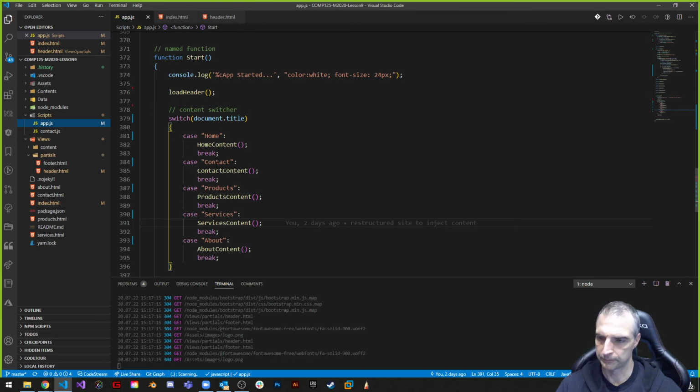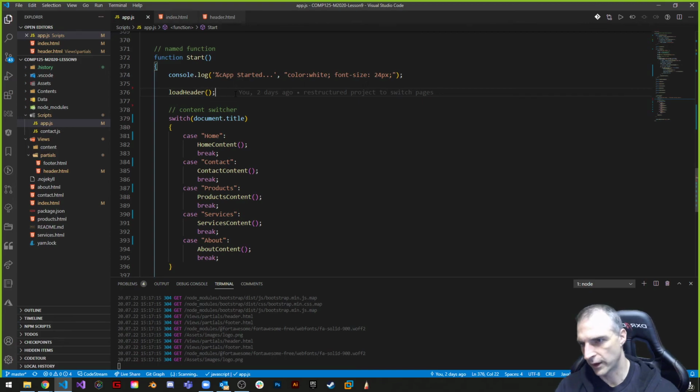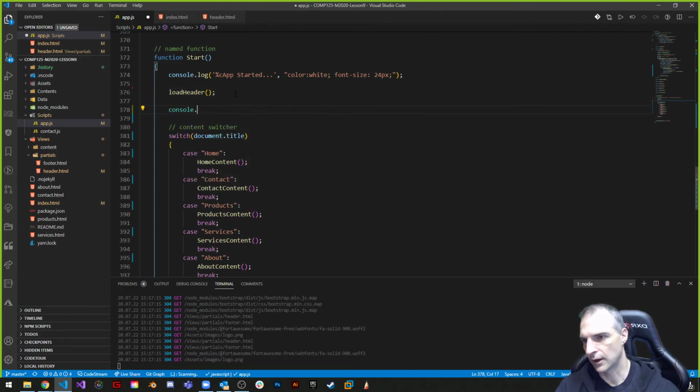So why is that? Well, let's take a look at document title right here. So load header, and then if I do a console log on document title, right?